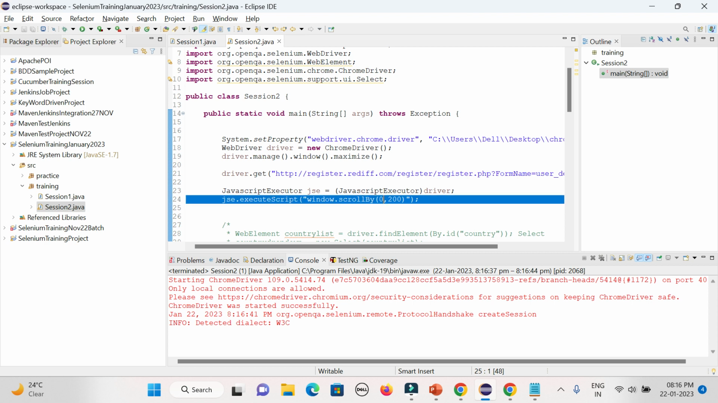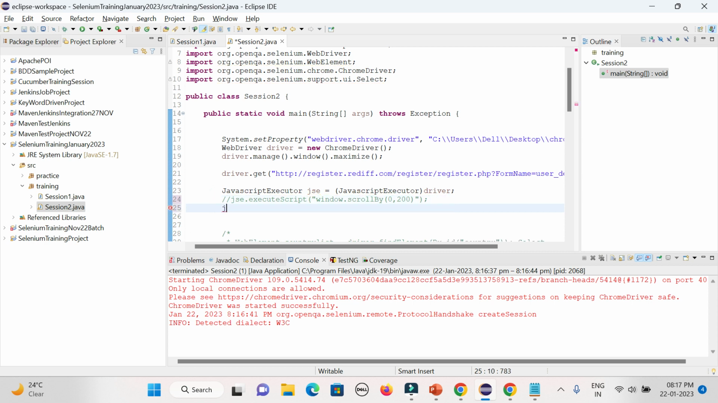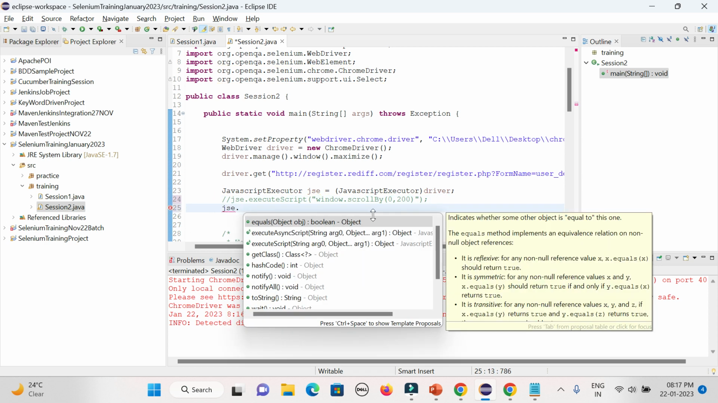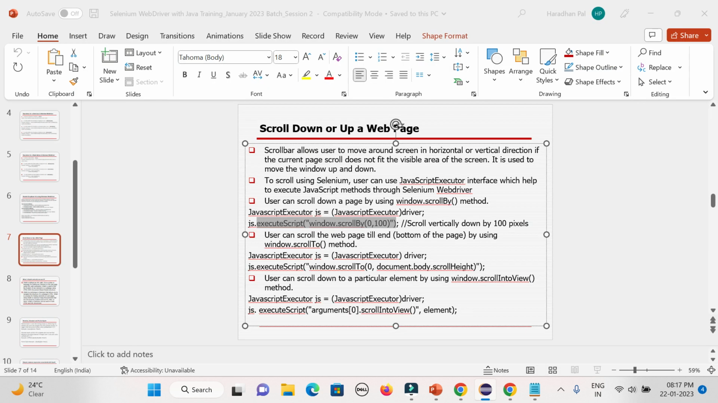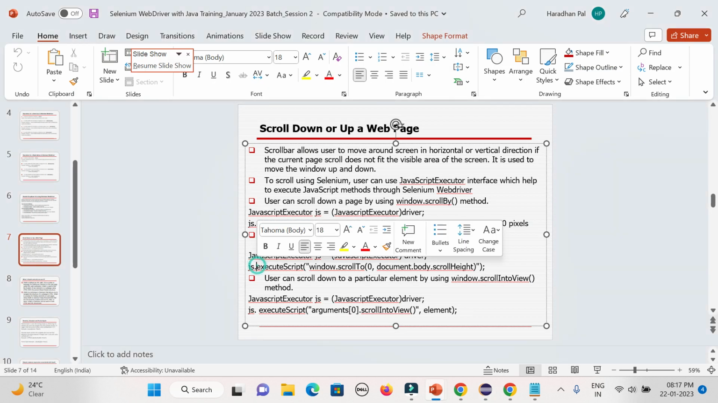Okay, so X bar will be for the left to right or right to left, and Y direction will be from the top to bottom or bottom to top. So that is the one way. The second one, if you want to go directly to the bottom of the page, in case there are a lot of things there, but you want to go to the end of the page, you need to use that code.